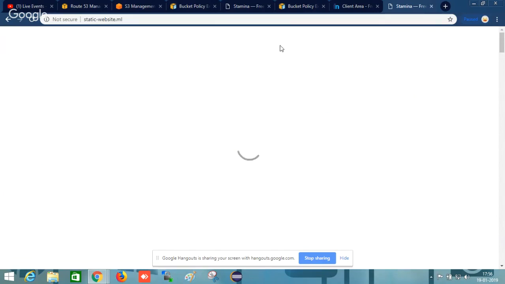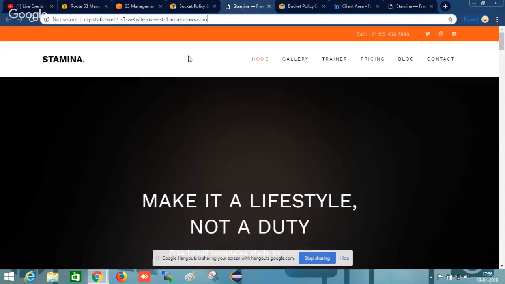so as you can see here, your web page is opening with just static-website.ml. There is no longer link here now, like this one. This was the endpoint of your S3 which was configured by default, but the link here you configure manually with your Route 53 option.